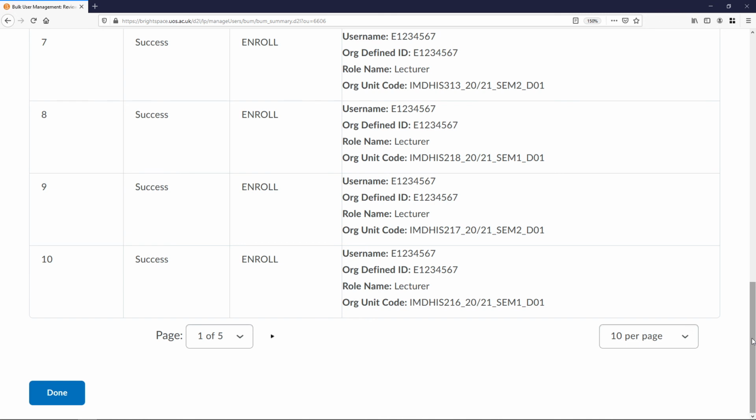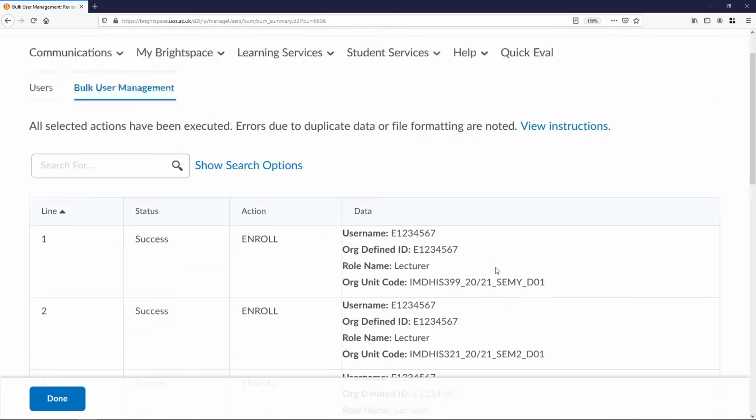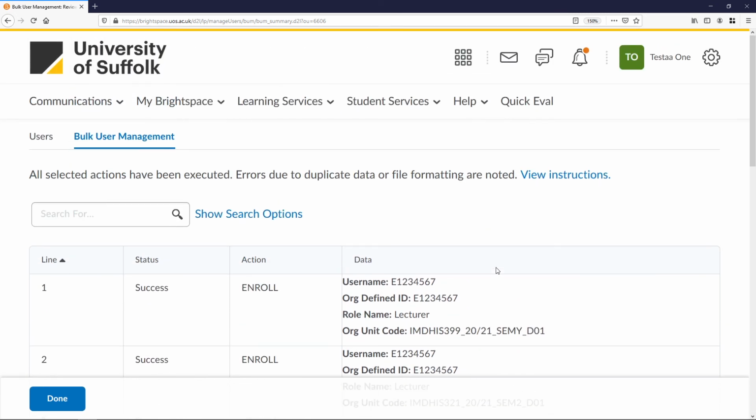And that's really all there is to it. It is a much quicker way of carrying out lots of enrolments in one go. So if you're not sure, do reach out to us at Learning Services for help if that's something that you'd be interested in doing.